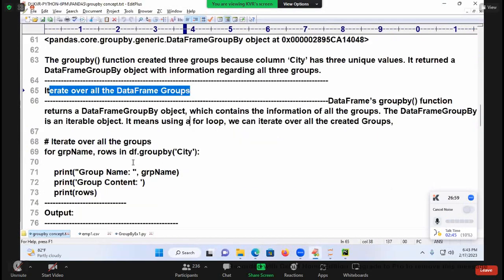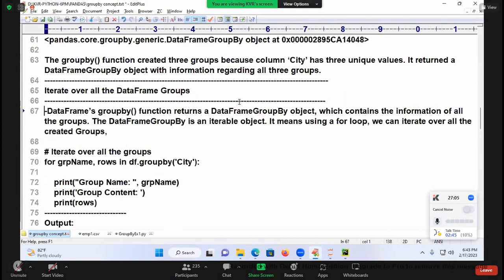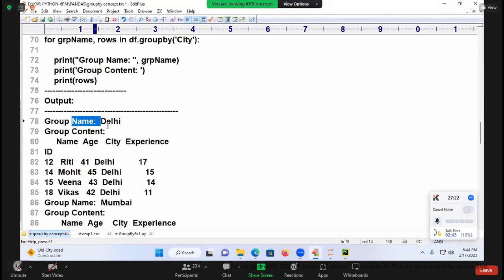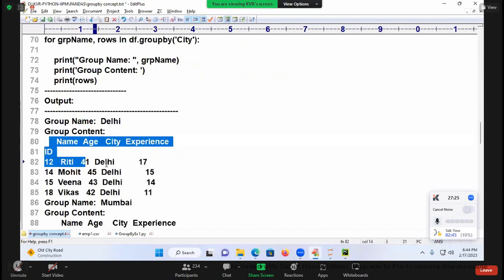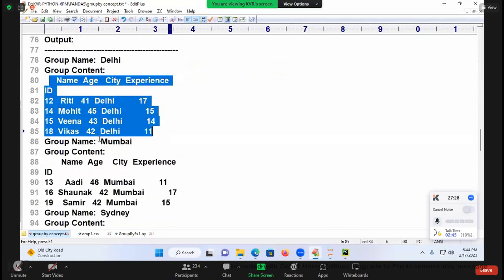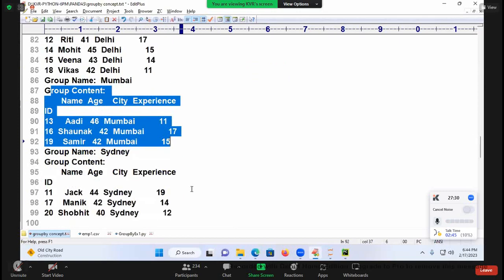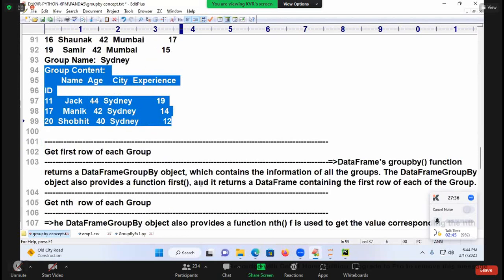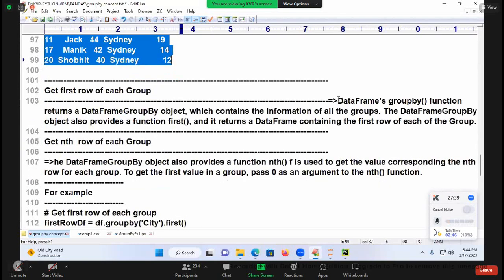Now continue. Iterate over all the data group objects. The DataFrame groupby function returns an object which contains information related to all the groups. How do you do that? Iterate over the group name and corresponding rows. df.groupby city. I am printing the group name and group content. What is the group name? Delhi. What is the group content? The Delhi rows. Next group name Mumbai, group content is Mumbai content. Group name is Sydney, and this is the data. Getting or not?